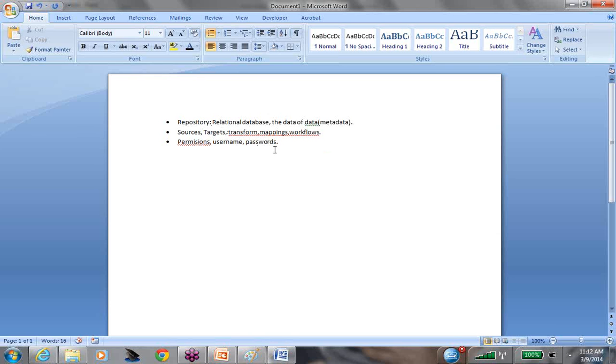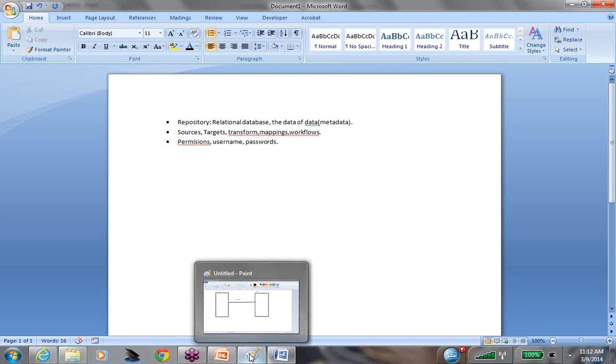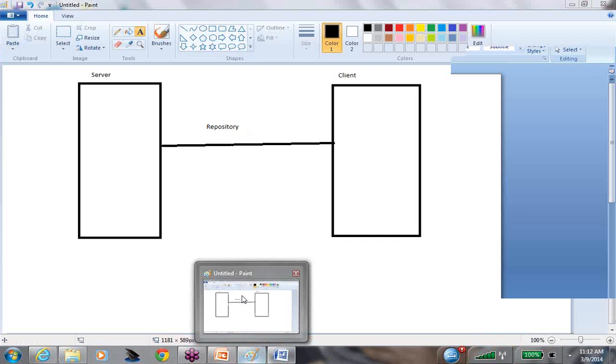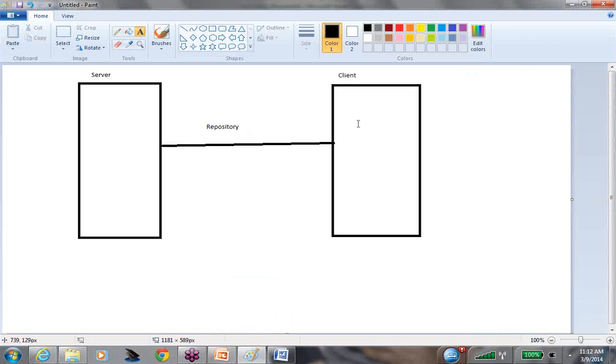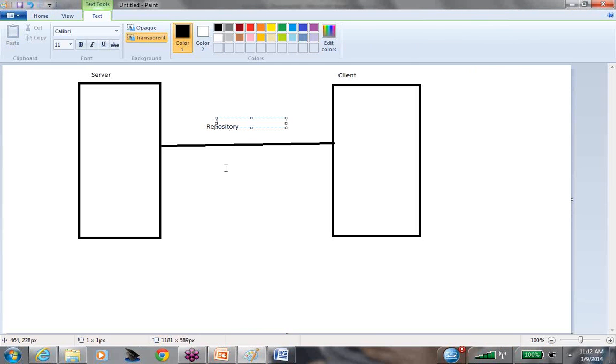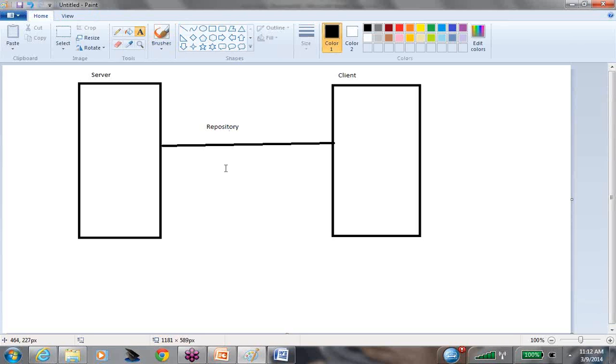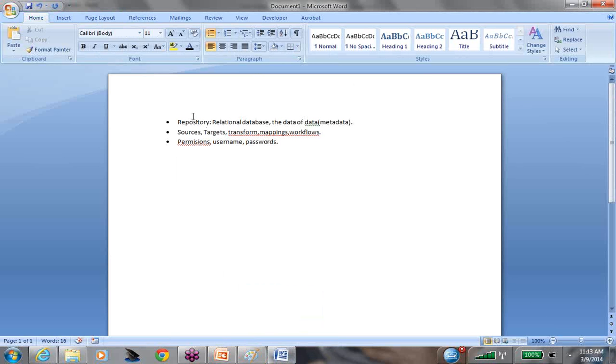So the basic functionality is that when you have to get data from Informatica about the transformation for the source definitions or target definitions or any such things, the client or the server contacts the repository to get the details and then performs the task. So that's the basic functionality of the repository.